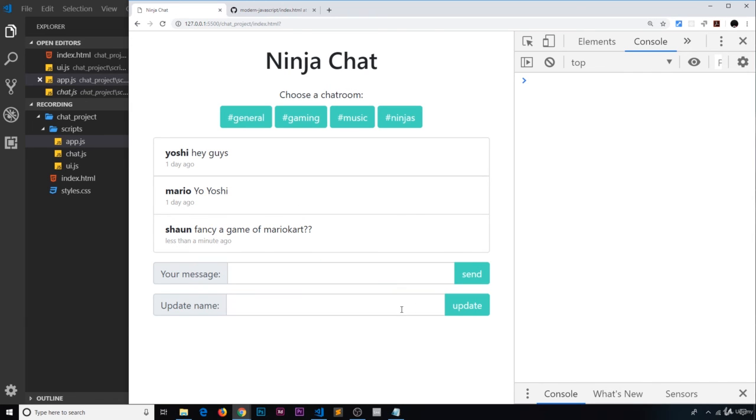So the next step is to hook up the functionality to this form so a user can update their name, because currently if I type in a name and then update it, it just refreshes the page again, which is the default behavior of web forms. So we're going to tackle that problem in the next lecture.